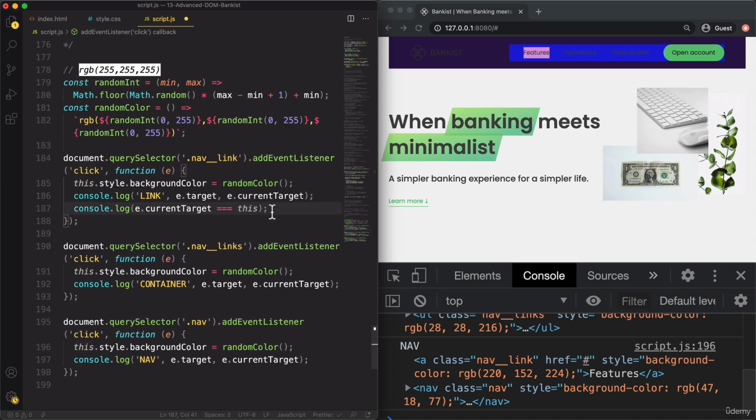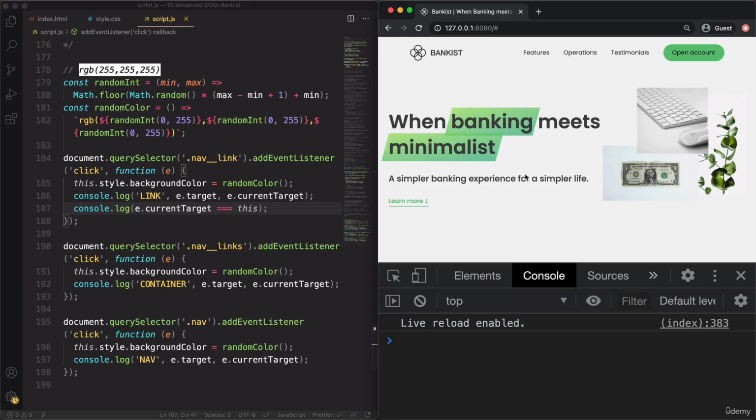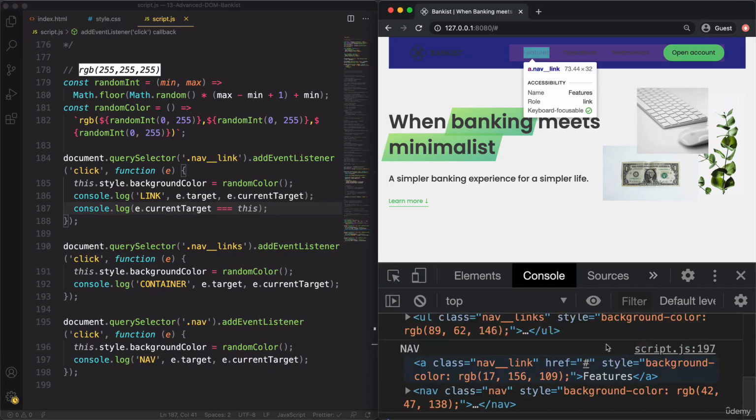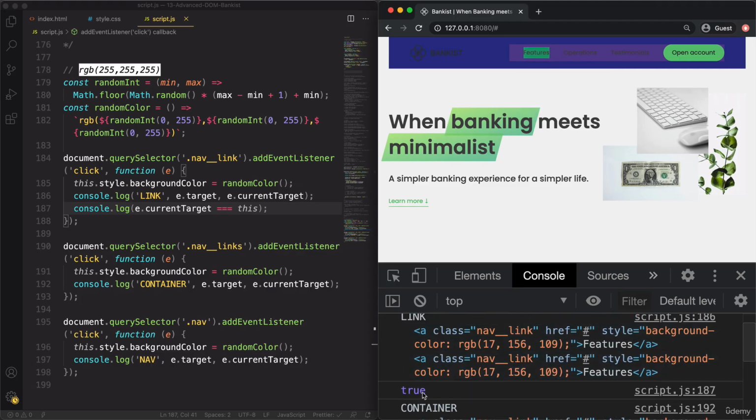And all of this is important to know when you really want to gain a deep understanding of the DOM and how it works. So here you see we got indeed true. So the this keyword and event.currentTarget are going to be exactly the same in any event handler. Another thing that I wanted to show you is that we can actually stop the event propagation.